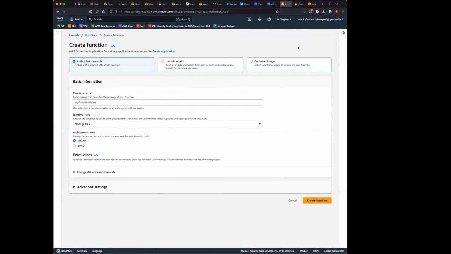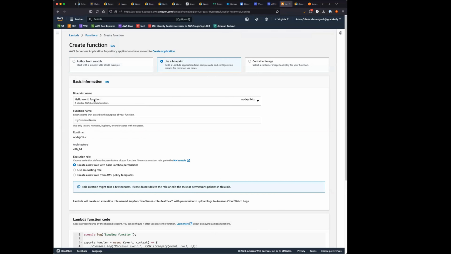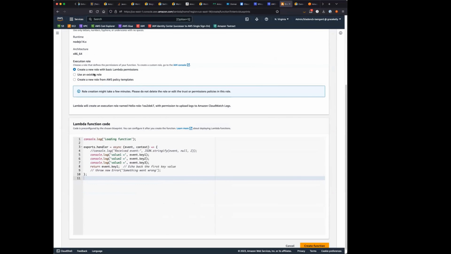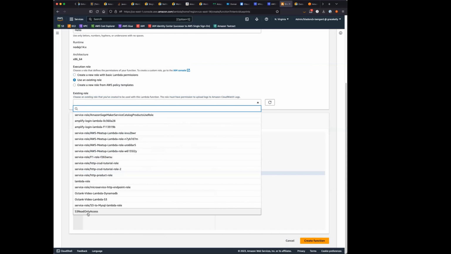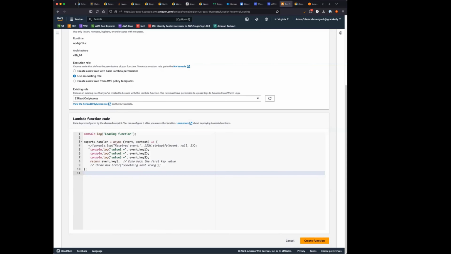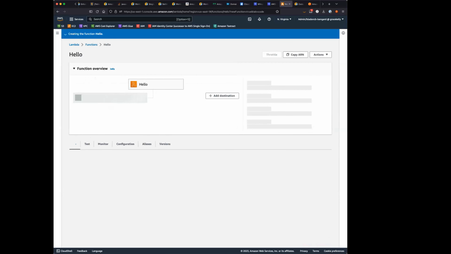So I'm going to create a Lambda function, and I'm going to use the blueprint. I'm going to create the hello world function. I'll say hello. I'm going to use everything as is. In this particular case, you can have it create the role with basic permissions. I'm actually going to choose mine here just to show you that you can do that. I'm going to choose that this Lambda function has S3 read-only access. So this will grant it read-only access. And it gives you just a hello world example. This is the code it's going to do. So I'm going to just hit create function. It's going to create that.